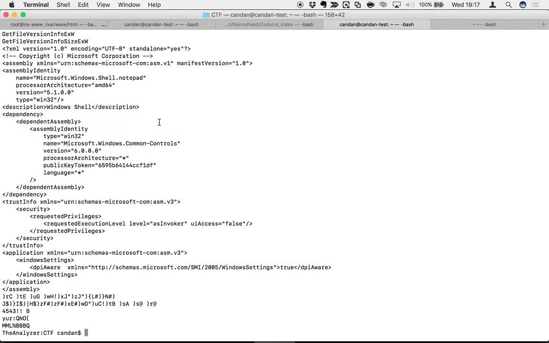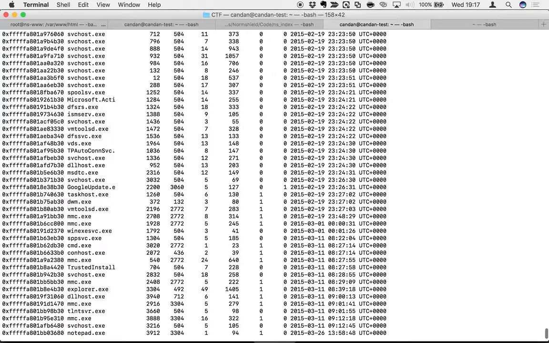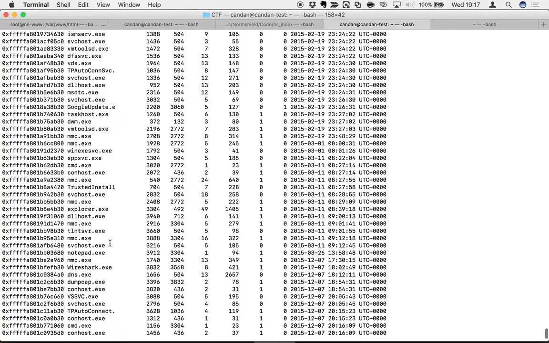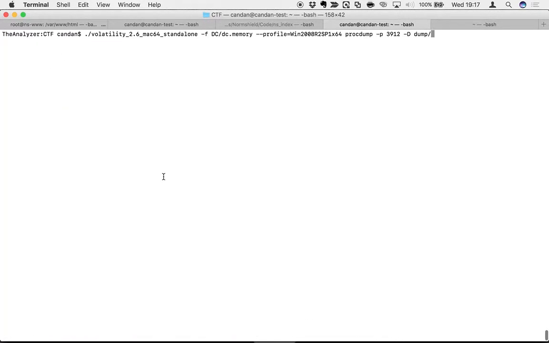Or maybe I can take a look at another executable here so we can see some connections. So for example, I'm going to use Google Update. This one, 2200.